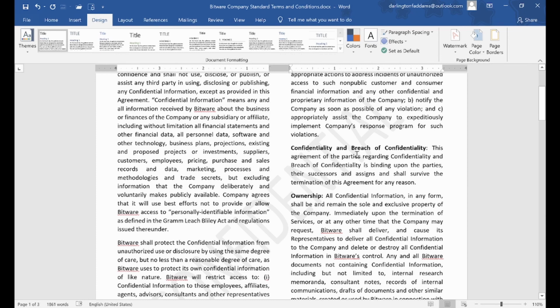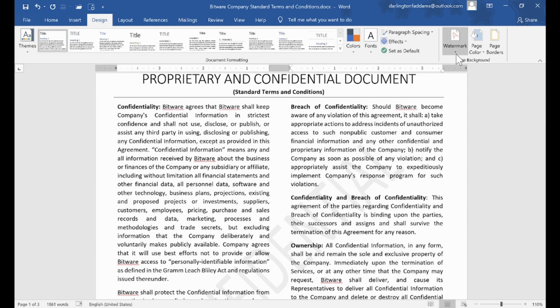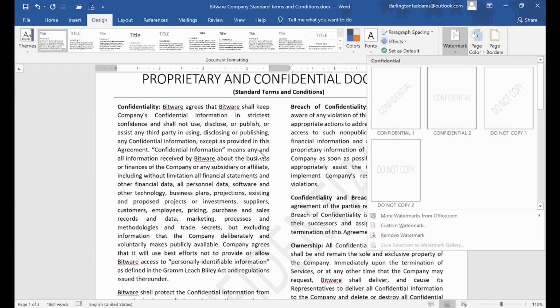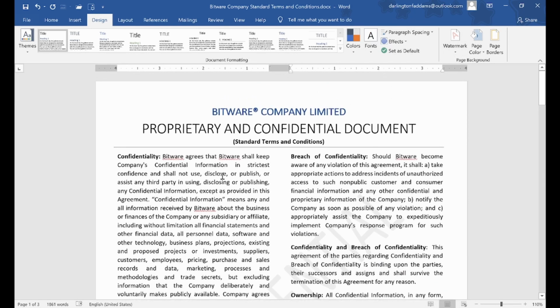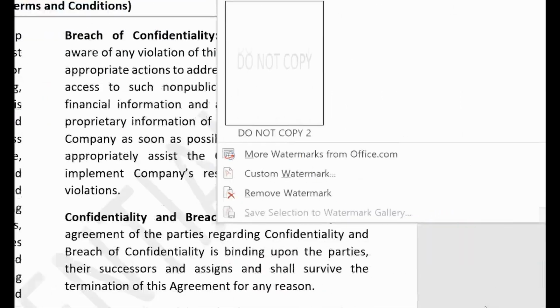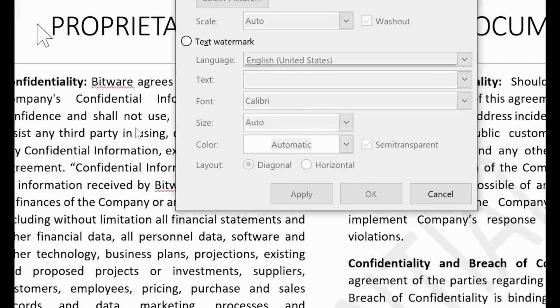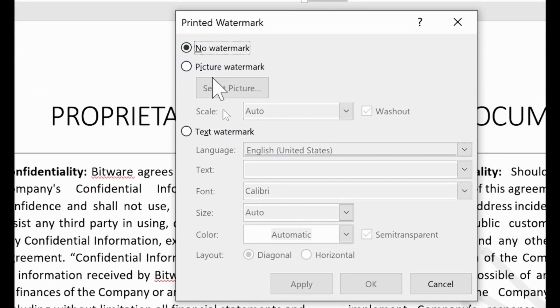Let's say something like, okay, let's write something like original copy. Okay, original copy, right? So we are on the page design tab, watermark. When you come down here, you can see custom, right? Custom watermark. You can also remove watermark. Custom watermark allows you to design your own watermark.